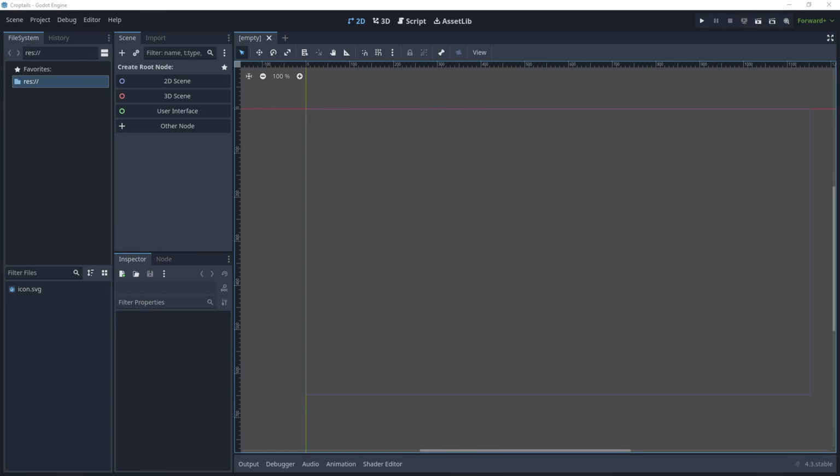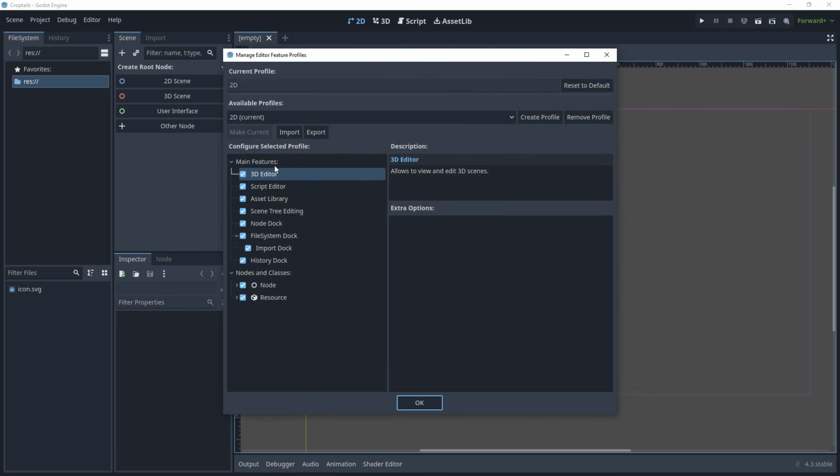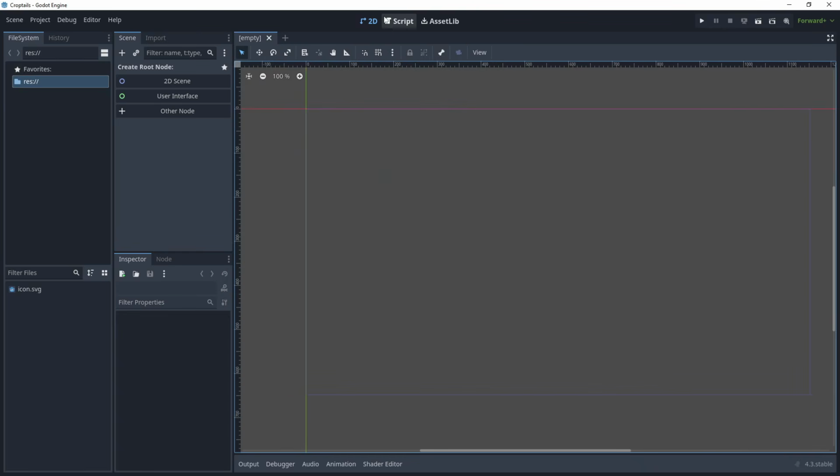As we are only creating a 2D top-down game, we don't need the 3D editor options. So to make the editor a little simpler, and to remove this 3D option here and also the 3D scene from here, we can go to editor, manage editor features, and turn off our 3D options. This is where you can turn features for the editor on and off. If we click OK, you can see that the 3D option has been removed and we can't choose those 3D scenes. Our editor is now ready, so we can begin bringing over the assets from the Sproutlands asset pack.